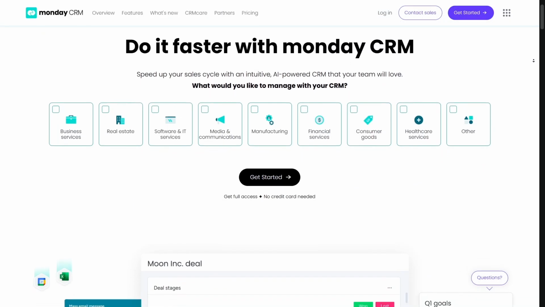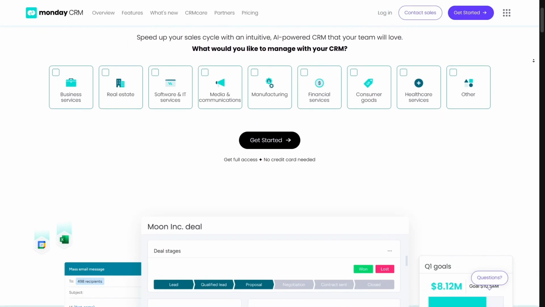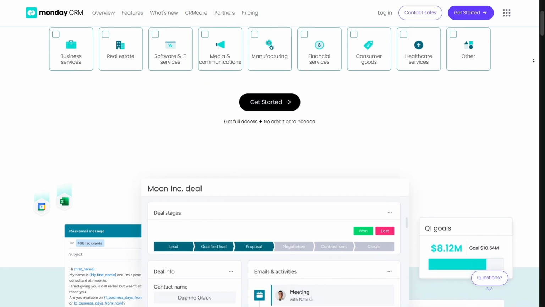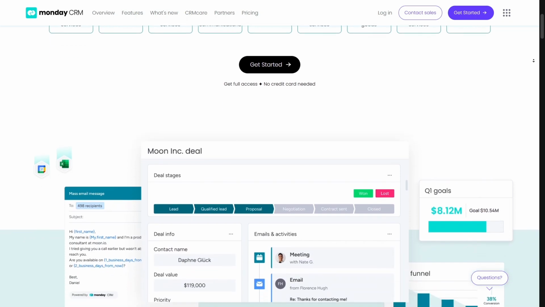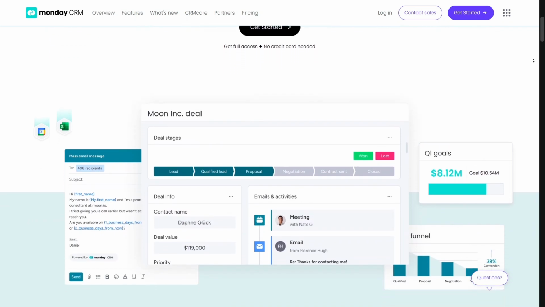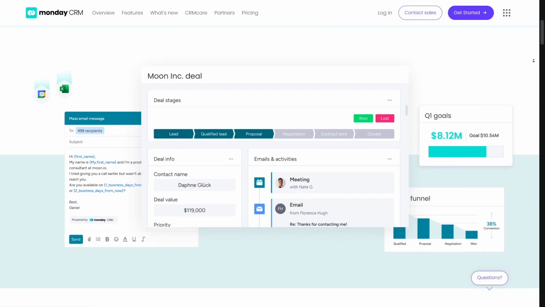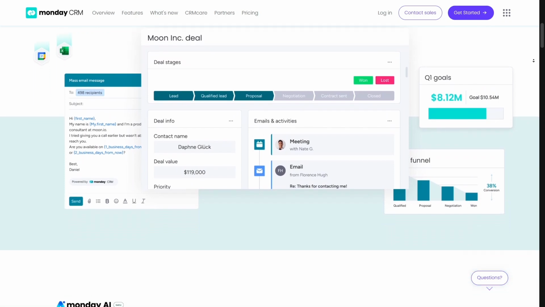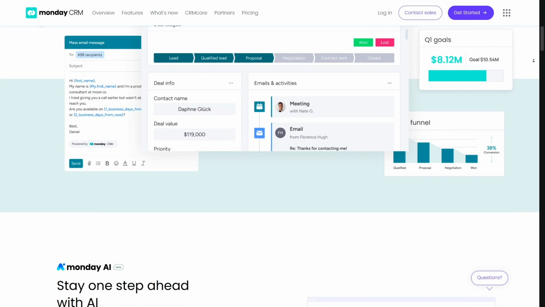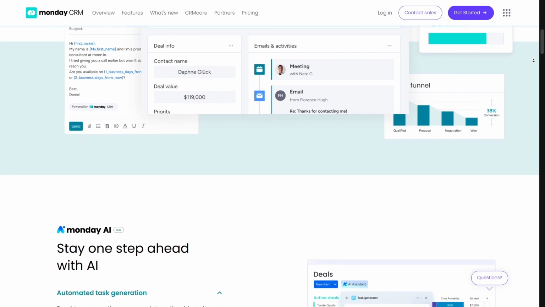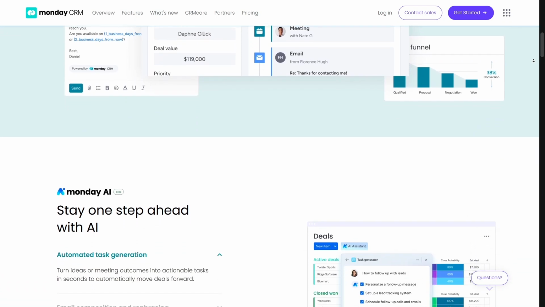On the security side, Monday is very robust. It's GDPR compliant, ISO certified, and offers detailed permission settings. You can control who sees what, who can edit, and who gets notified. That's a big plus when working on sensitive projects or across departments with different access levels.